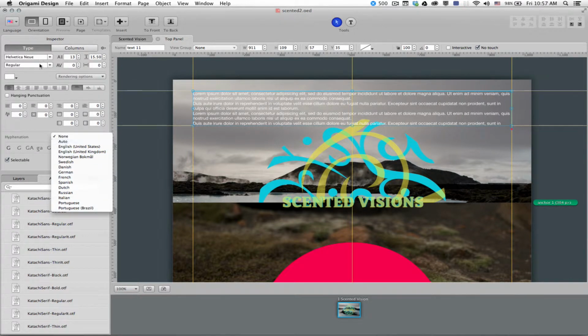Auto will just simply find the language that you've specified your document in, and it'll apply the hyphenation for that language. Then we have effects. So here we have full bold, italic, all uppercase, all lowercase, drop caps, superscript, subscript, underline, and strike through. And then finally below that we have a checkbox called selectable.